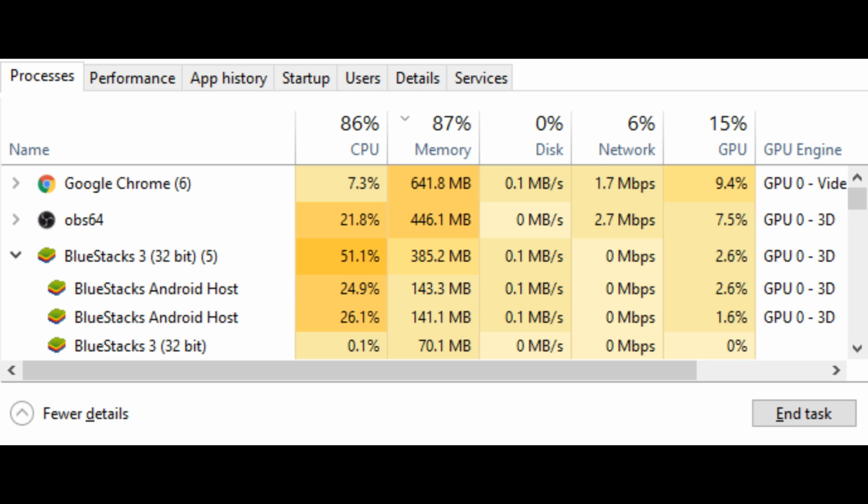I'm using a GTX 1070. If you have something better, you'll be using less than that. My memory is at 87 because I have 8 gigabytes of RAM, so I consume about 6 to 7. So if you have 16 gigs or 12 gigs, it's easily done.